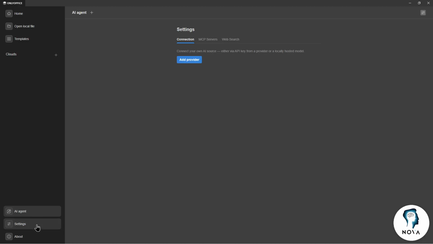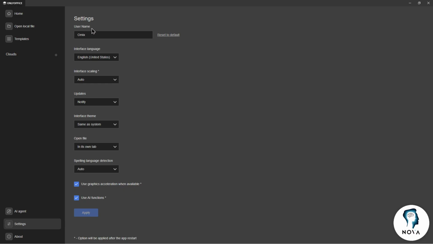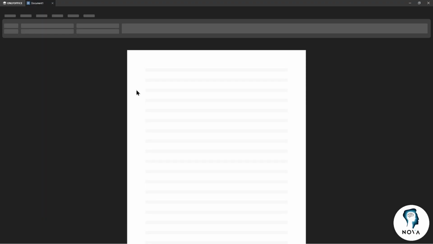Other than that, here you have the settings option where you can change your username, interface language, scaling of the interface, and updates, if you want them to be automatic, notify, or manual, up to you. Interface theme, for example, whatever you want, open file whenever you want, and spelling language detection. Of course, you can use graphic acceleration when available and use AI functions as well. Once you change whatever you want, click on apply and you should be good to go.